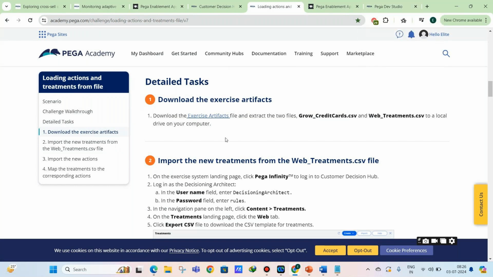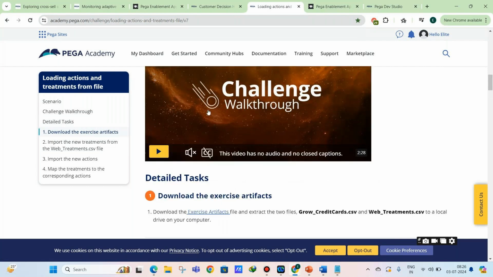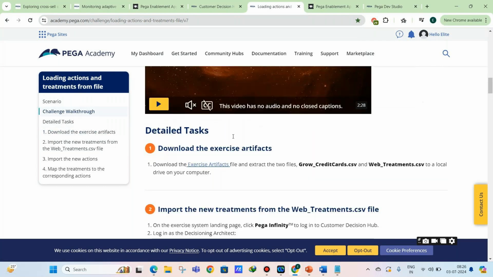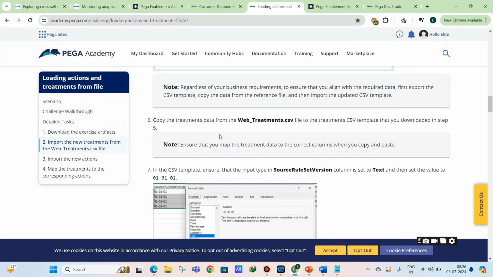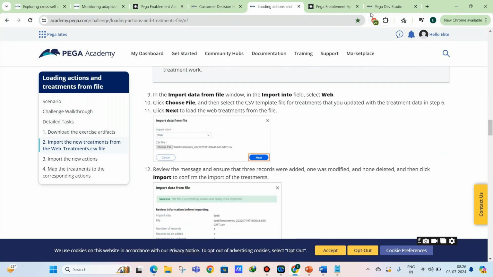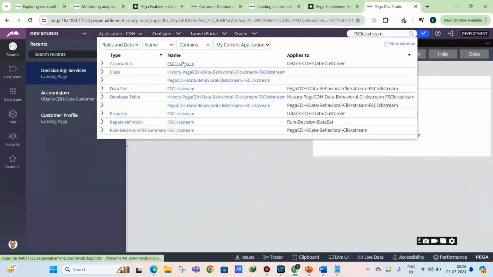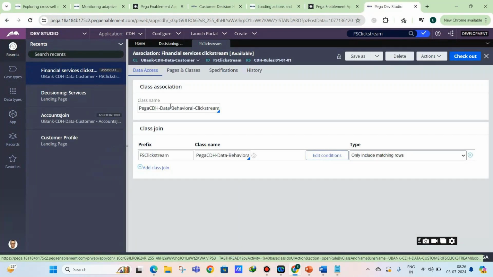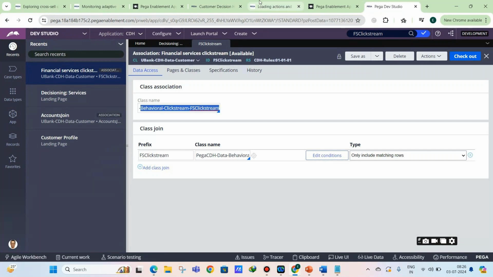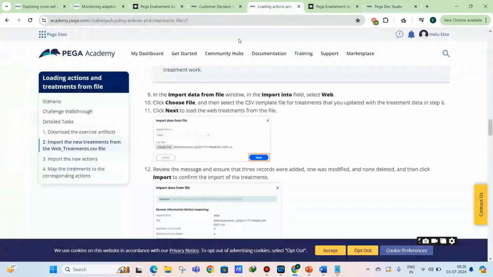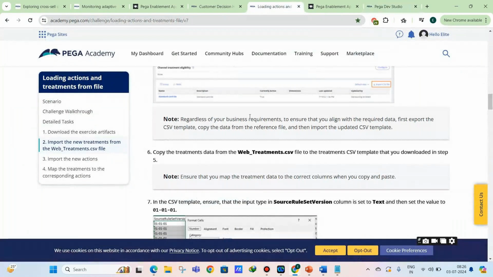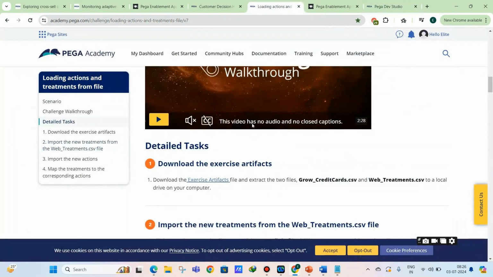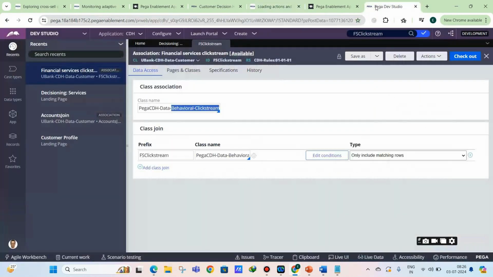Why it is helpful is that we can know, when the customer came to the website, what button he clicked first, then which link he clicked, then where he scrolled down. All this information is captured in the clickstream. That's a concept of Pega decisioning. That is behavioral clickstream: in a particular website, all the places the customer has clicked will be in the clickstream. That is the reason it is created as associated data.